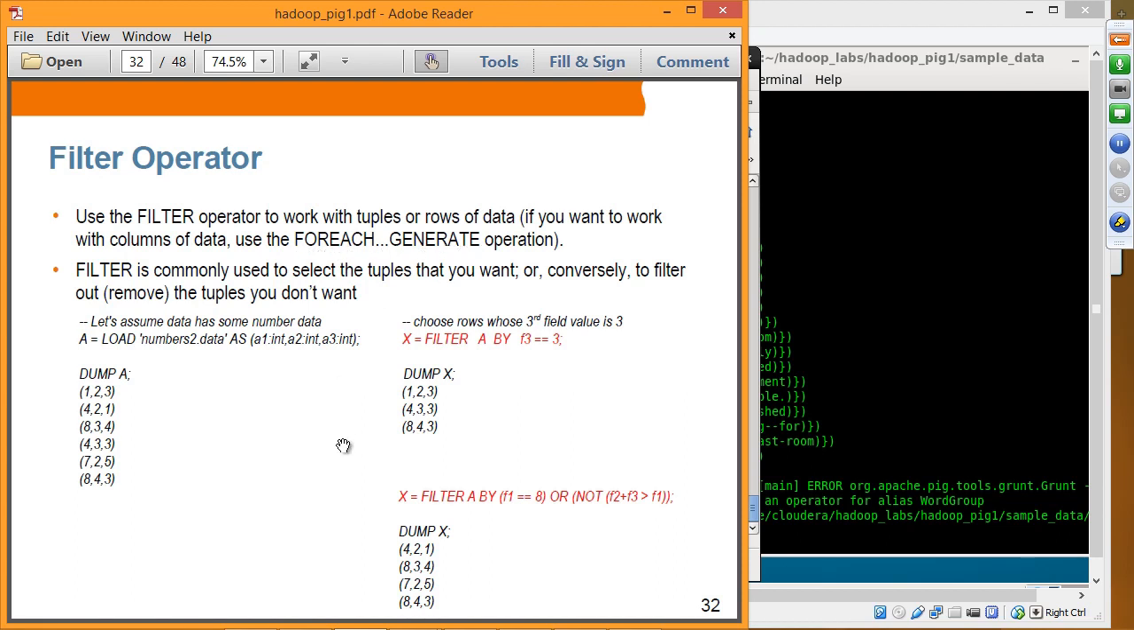Filter is commonly used to select the tuples that you want, or, conversely, to filter out the tuples you don't want. So let's see an example. Let's say we have relation A, which has these 6 tuples, and each tuple has 3 int type fields.